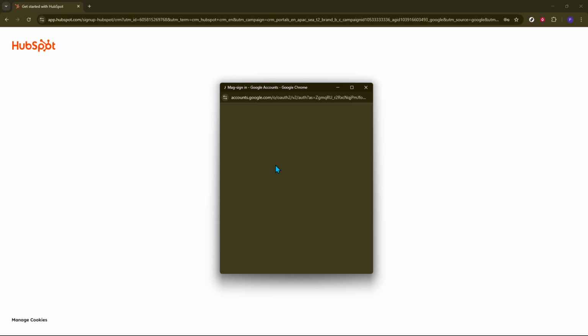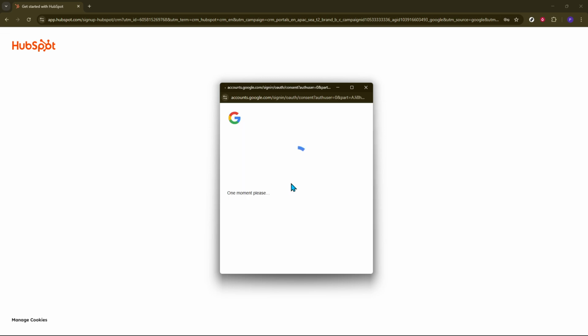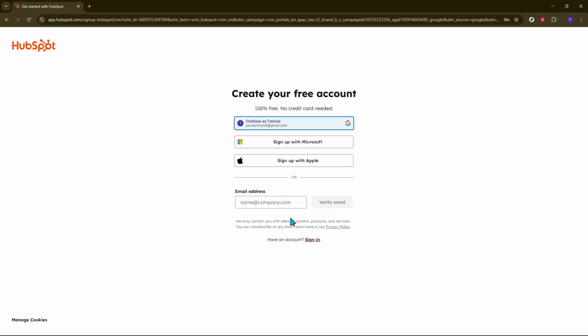Once you have logged in or created your account, continue by clicking on Continue with this user. Now, you'll see a list of your HubSpot accounts. Select the one you want to use for this integration and click on Continue with this account.